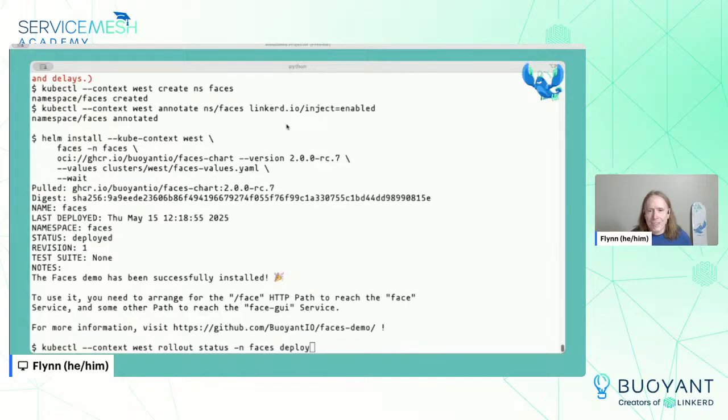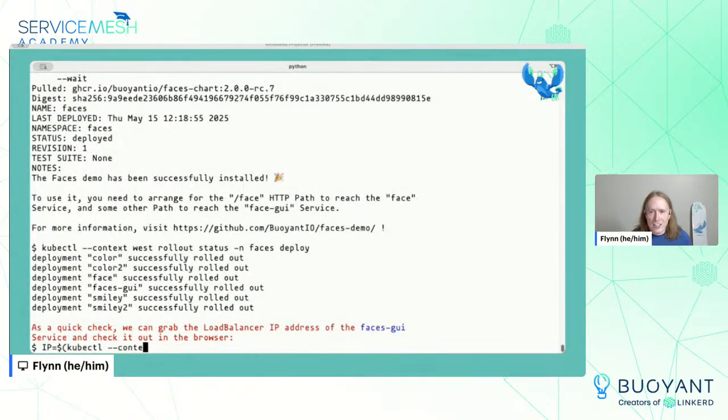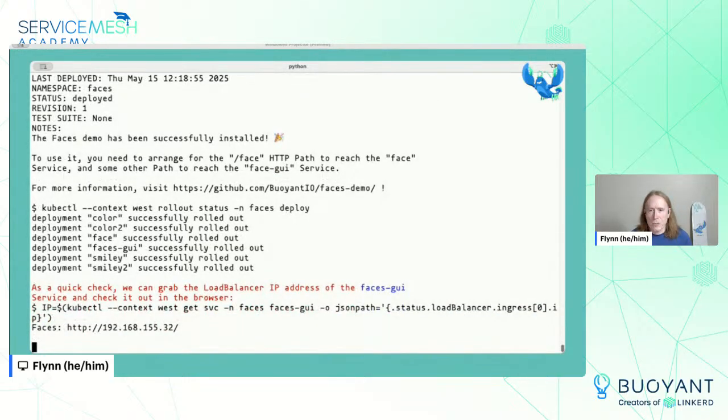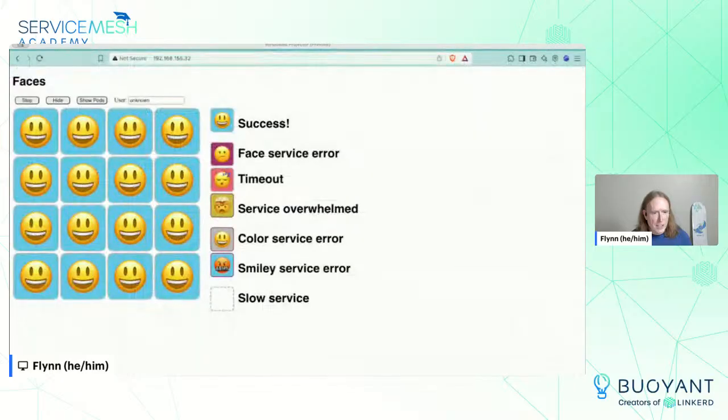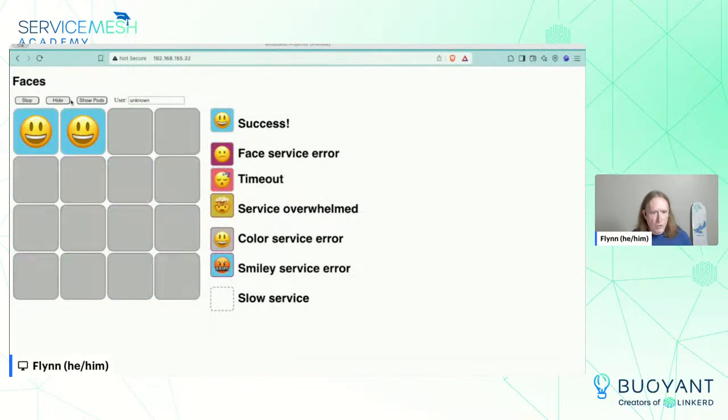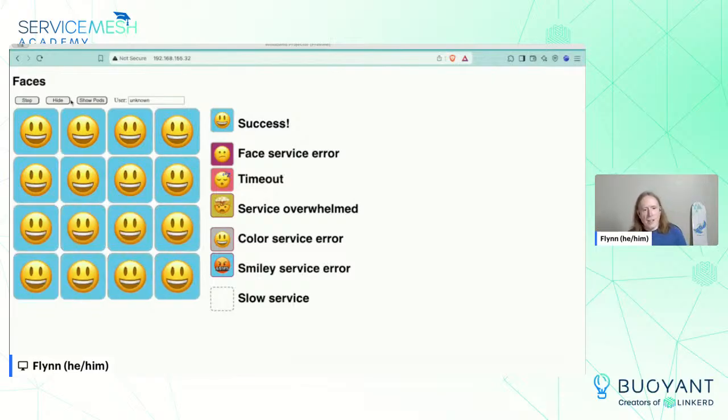All right. I'm going to make sure Faces is actually running. It is actually running. We will go and grab the IP address of the service that's pretending to be our ingress. And if I do that, then I should be able to flip over to the browser that I just used for that. And I can go to 155.32. And we can see that Faces is, in fact, doing its thing.